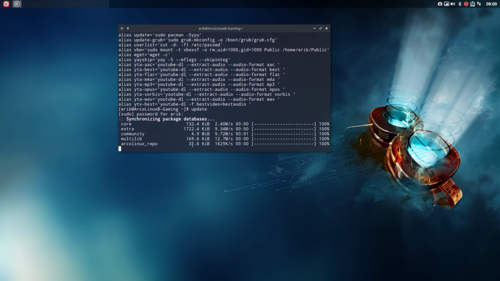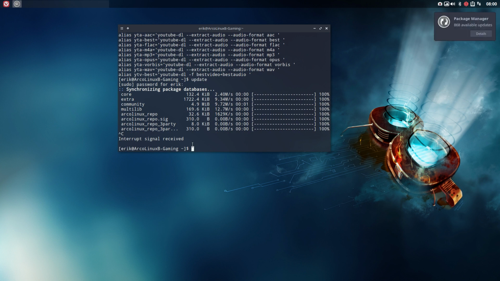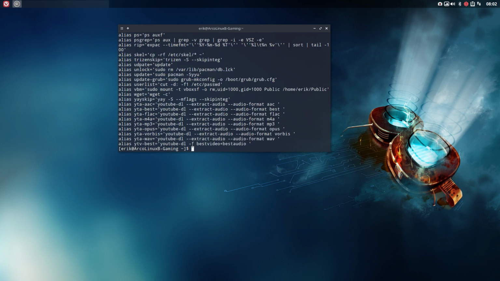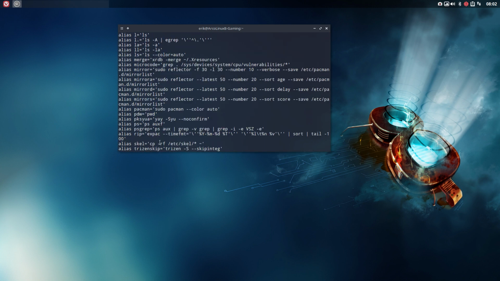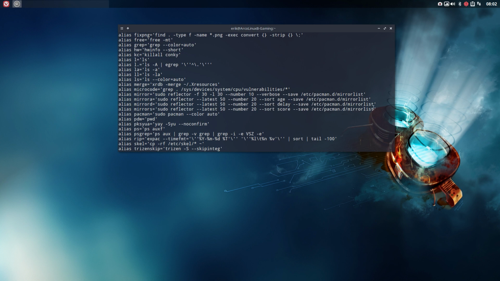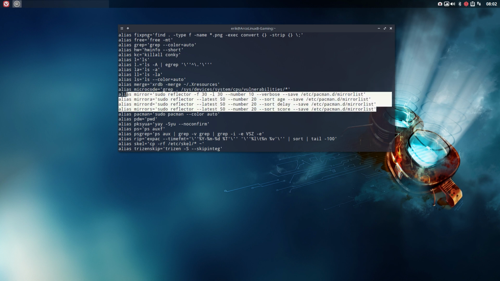Now I do a Control-C first. Why? It's 9 months ago, right? It would surprise me if the mirrors had not changed at that point in time. Now, what is a mirror? A mirror is a server where we can get our Arch Linux stuff. So not the ArcoLinux stuff. The ArcoLinux stuff comes from GitHub and from our seed host. That's it. But this is for Arch.